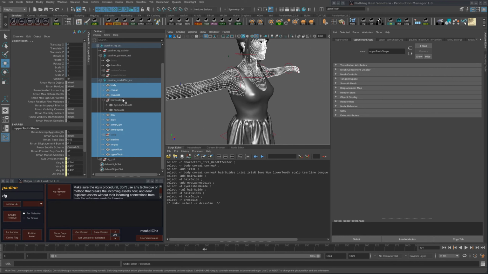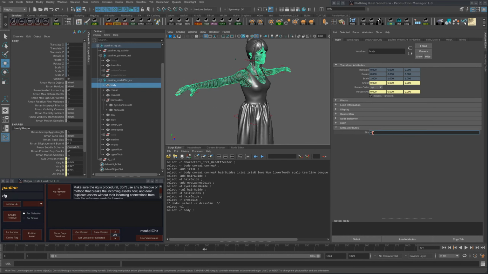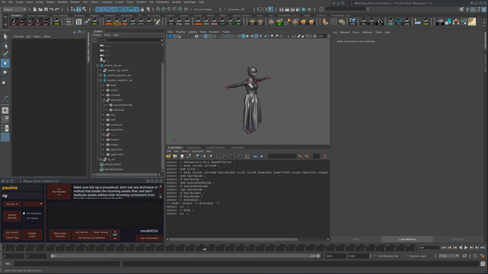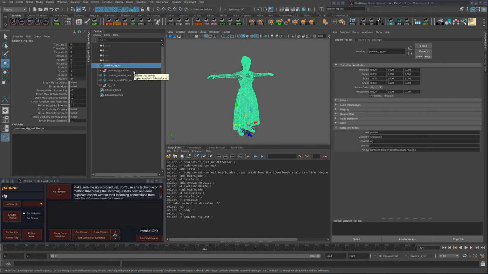So you will select all the objects that need a cache tag, and you will click on the cache tag button. This, for your information, will create this attribute here, which will tag these objects as to be cached out of the rig. Seneferu is dealing with this information during the publish and during a lot of other processes that are beyond the scope of our session here. So once you did that, you will now be ready to publish.